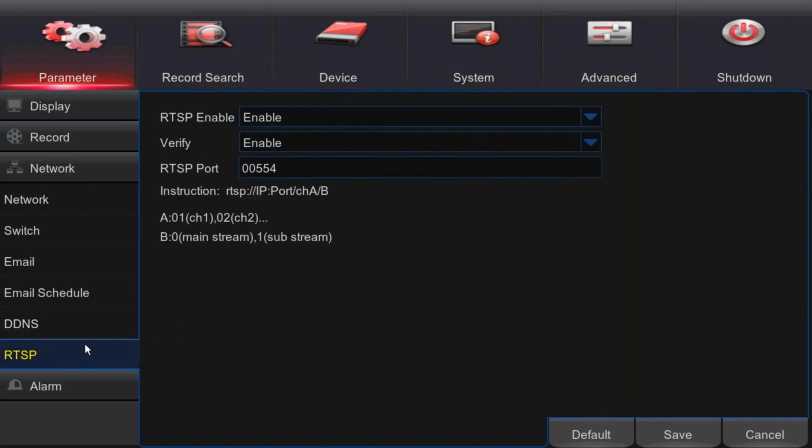RTSP. This gives you the URL if you want to use the RTSP stream of the NVR onto a host or onto a server. You do need a server. It's a whole new training session going over RTSP, but if you need to find the feed, it's located on this menu.